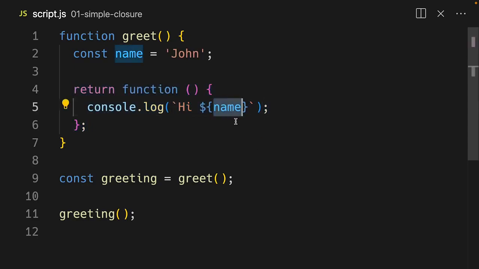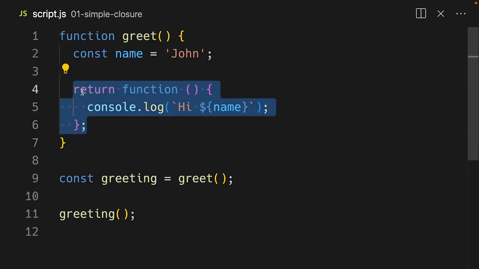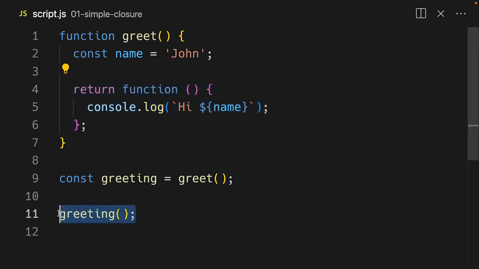To call this function, I'm declaring a variable called greeting on line 9. And the value of the greeting variable will be a function because the greet function on line 1 returns an anonymous function on line 4. And since the greeting variable is a function, because it is the inner function that was returned from the greet function, I can invoke it as shown on line 11. If I proceed by running this function, we get the result, "Hi John."